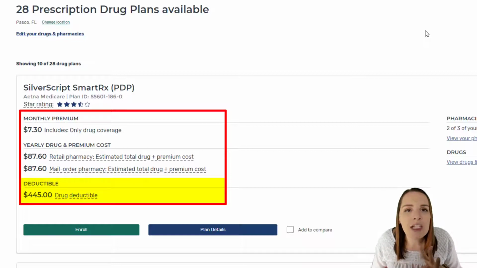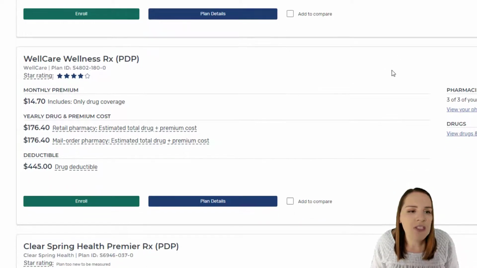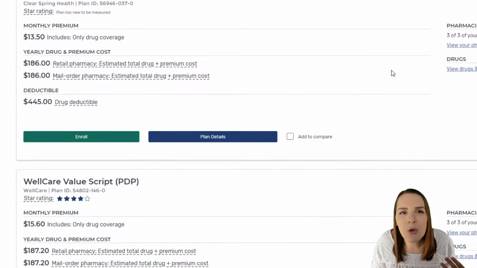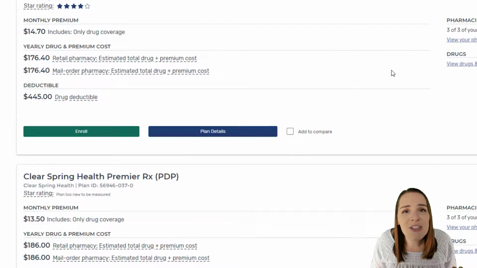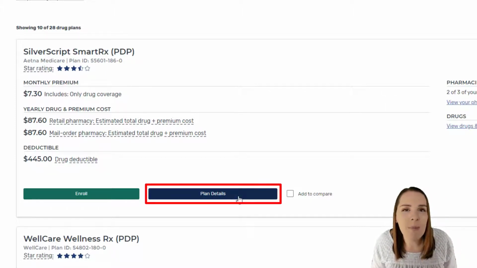So again, drug deductible comes into play with certain tiered medications, which I'll show in just a minute. But in 2021, the highest a drug deductible can be is $445. So you're going to see that deductible pretty common on most plans. If we scroll down, we'll see it on this WellCare plan, $445, ClearSpring plan, $445. A lot of these plans are going to have this $445 deductible, but it's not as scary as it sounds. So from here, we're going to click Plan Details so we can see a little bit more about this plan.